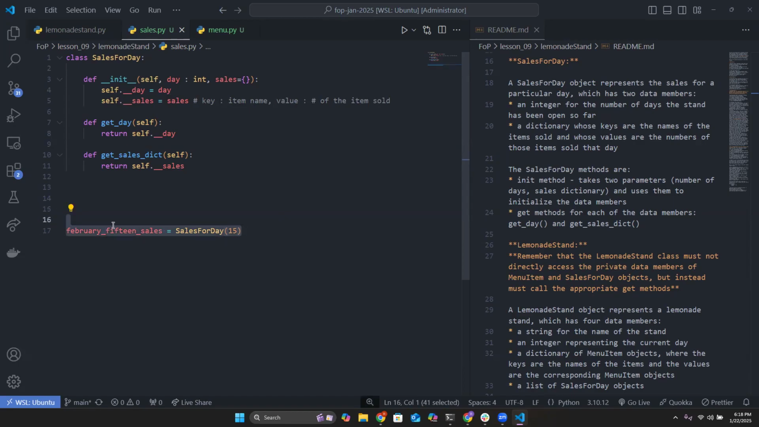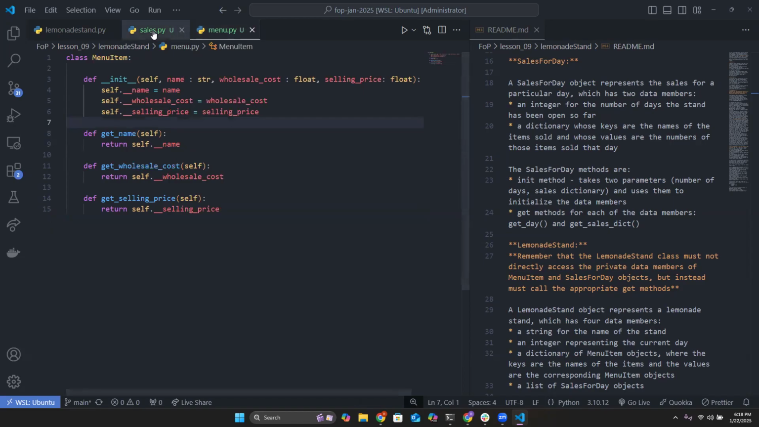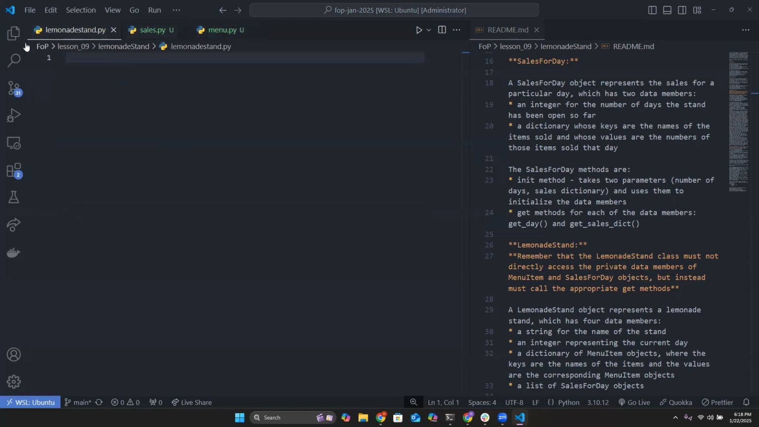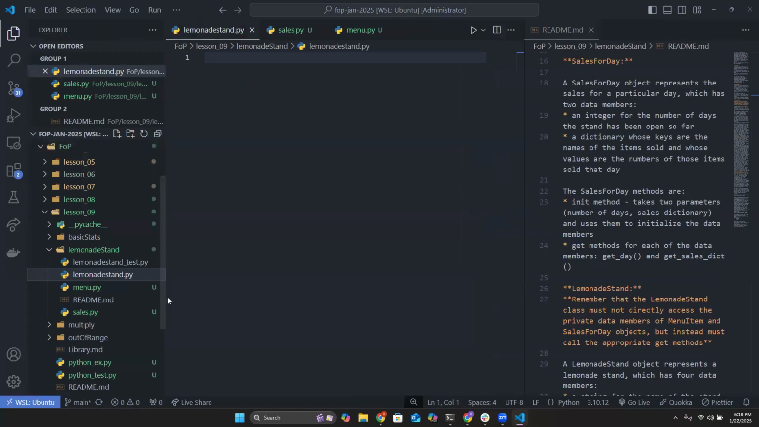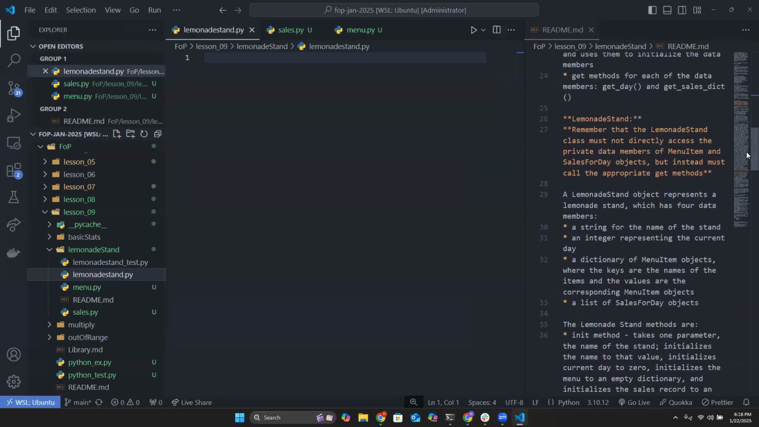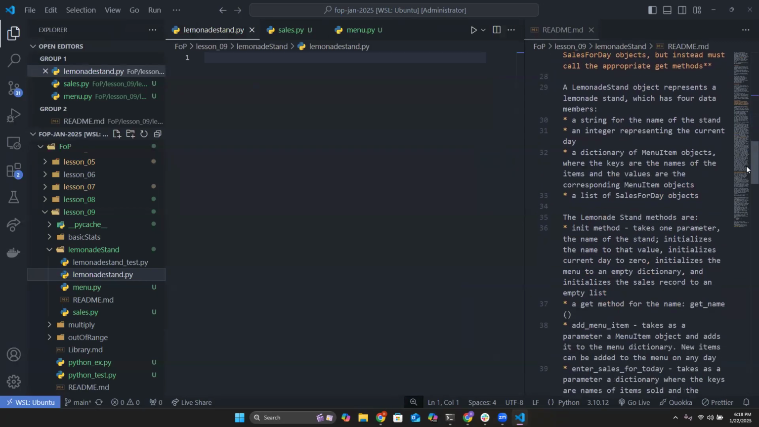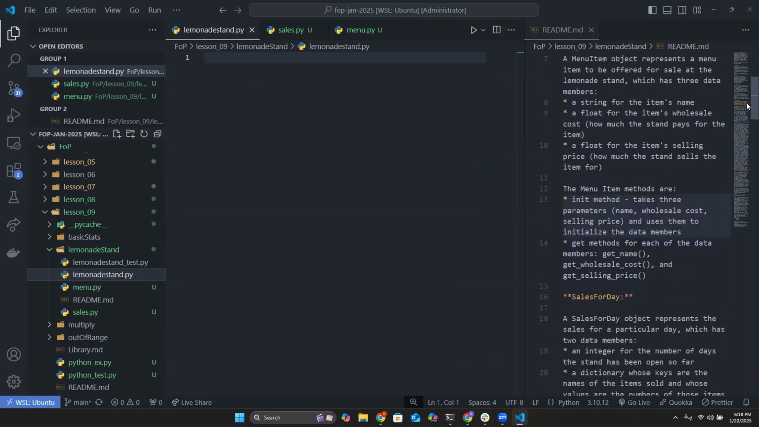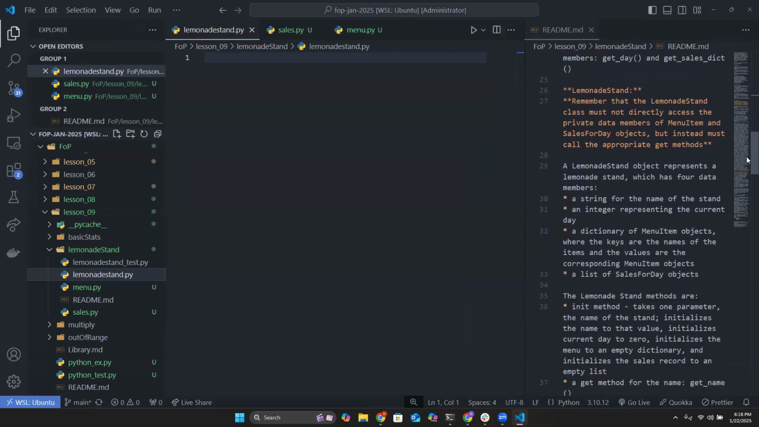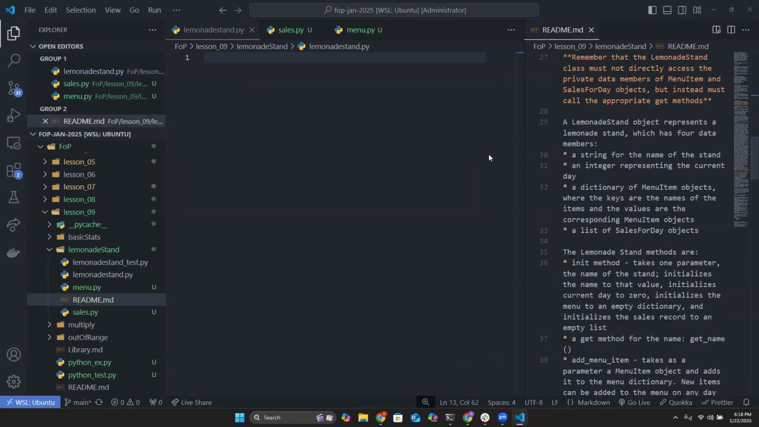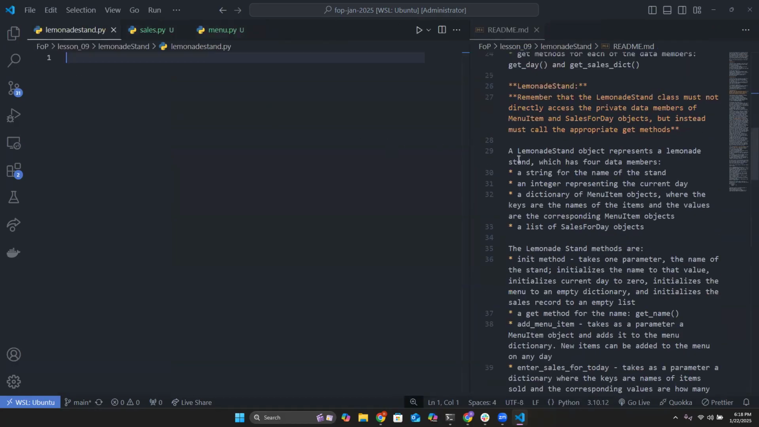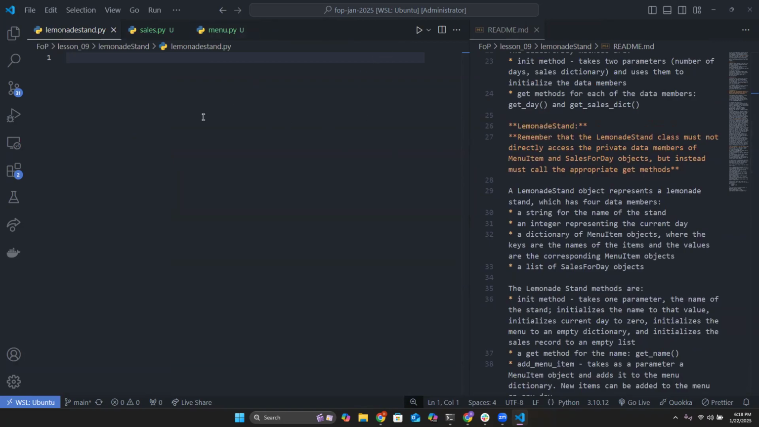Awesome. So we took care of our sales for day, our menu. Let's go ahead and move on to the LemonadeStand.py. And this is going to hold the entirety of LemonadeStand, and then I'm going to make a main.py to bring all three of these together. As we can see, the LemonadeStand.py is probably the biggest one of these. And they can get very conflicting as we start adding more code. So we are going to isolate LemonadeStand.py on its own, and then we're going to make a different file called main.py where we can bring all three of these classes together and do the actual functionality.